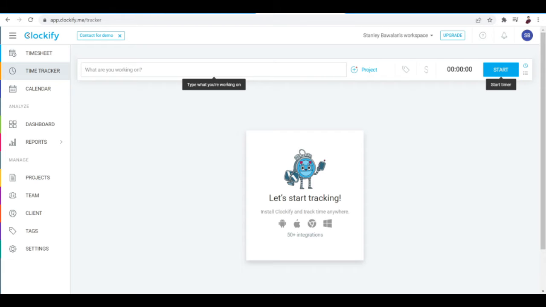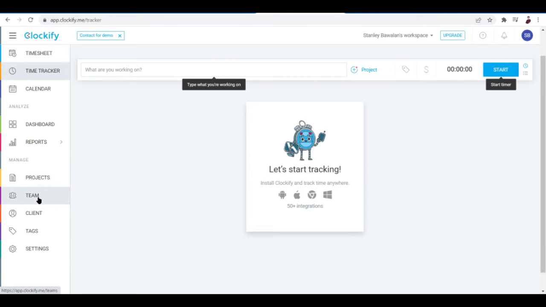All right, so now you have here the dashboard. Once you've created your account and logged in, this is what you'll see on your dashboard. Let's talk about what's here on the left sidebar of your screen. You have a timesheet, a time tracker. You also have a calendar. You have the dashboard. You have reports, which has summary, detailed, or weekly shared. You also have the manage part, which has projects, team, client, tags, and of course the settings tab where you can set up your settings.